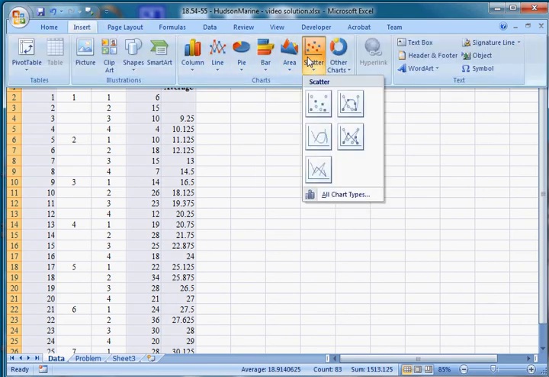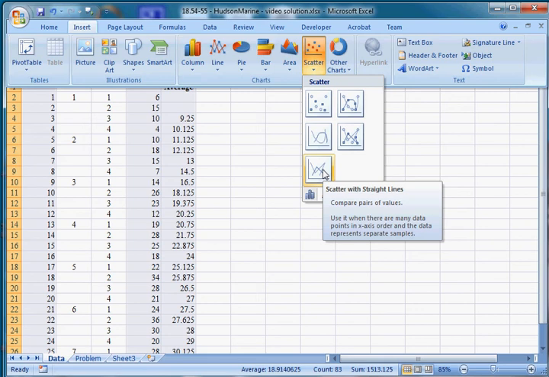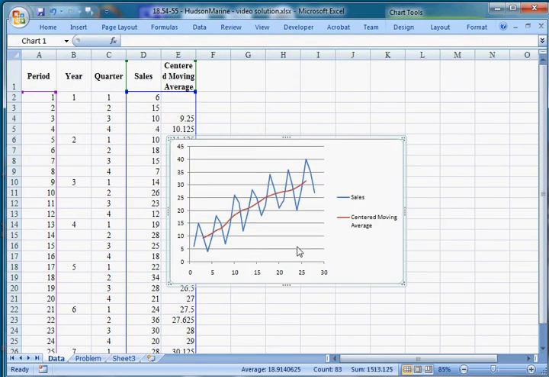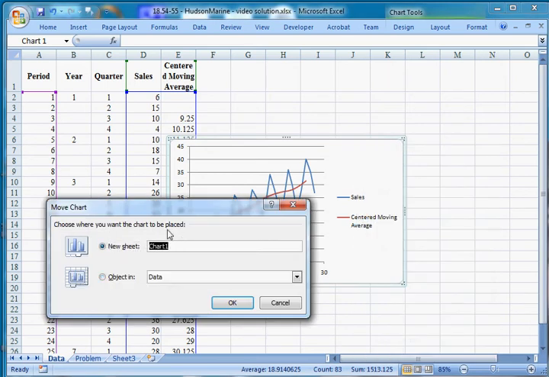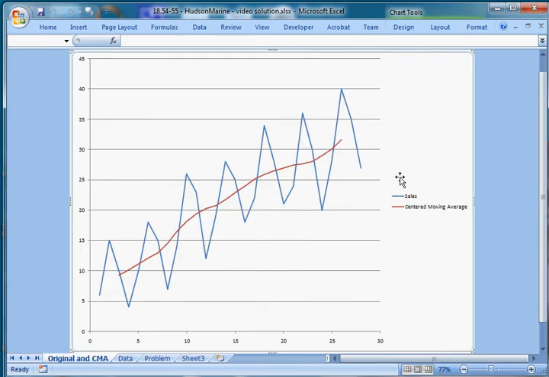Go to Insert, Scatter, and then you want this scatter with straight lines. And as you can see, here we go. This is what it looks like. I'm going to move it to a separate sheet. I'll call this original and CMA. And you can see what we have.